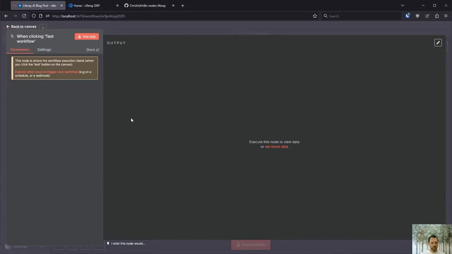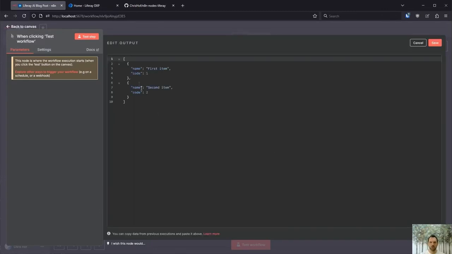And this is pretty much an easy way to get started. And like it says here, set mock data that could be coming from somewhere else. So instead of maybe a webhook or external app event that sends you data, you can set mock data here that you want to use. And it's all going to be JSON that you work with here.